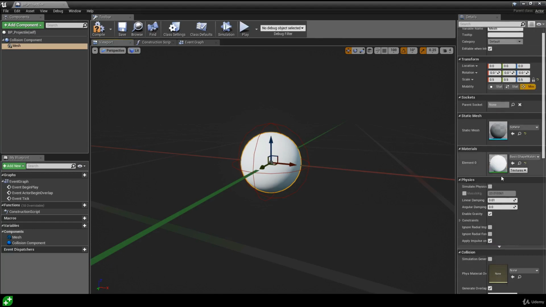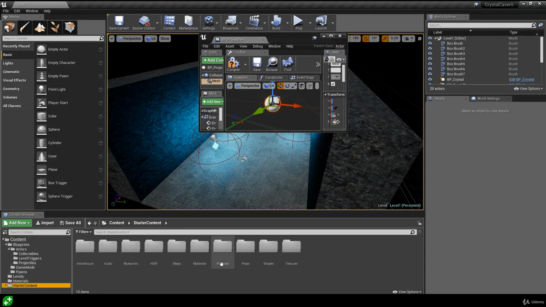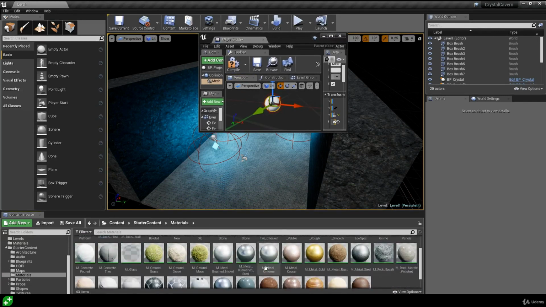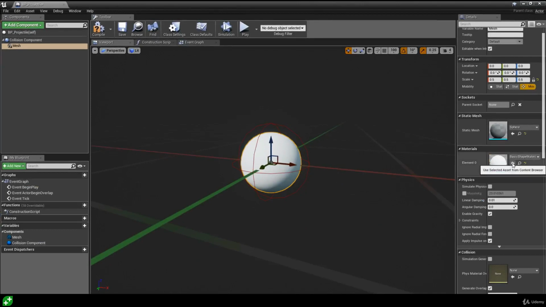And of course, we want to apply a material to this. I'm going to come back to the starter content and then inside the materials folder, and I'm going to select one of these materials. I'm going to grab the metal gold, and I'm going to maximize this and just assign it by using the selected asset from the content browser.